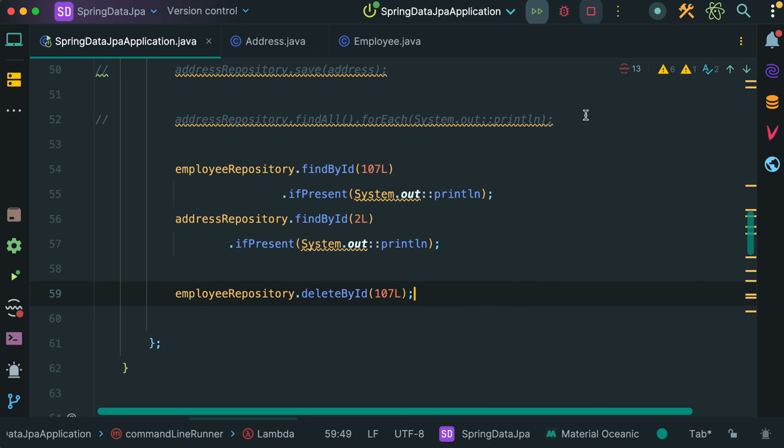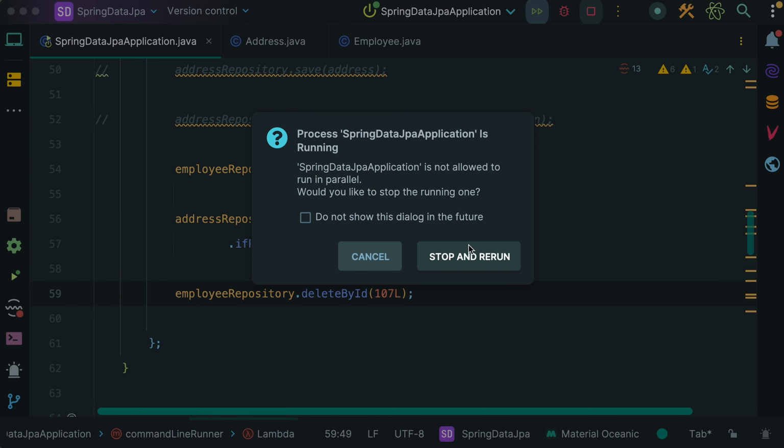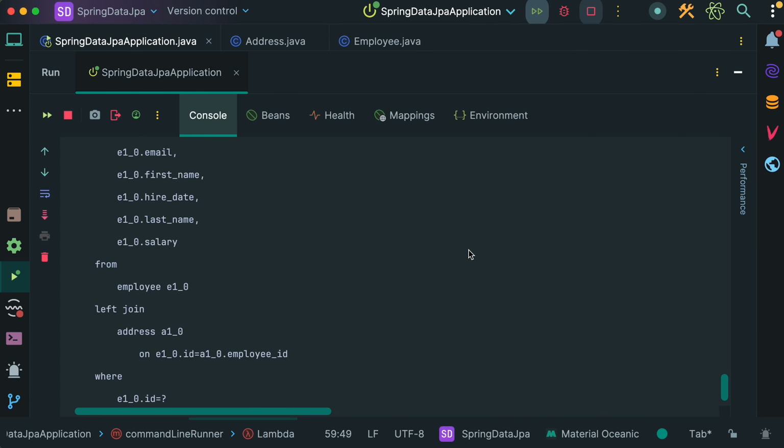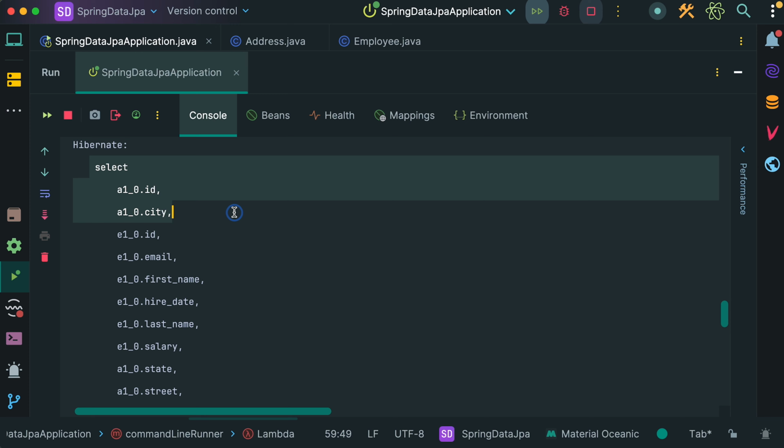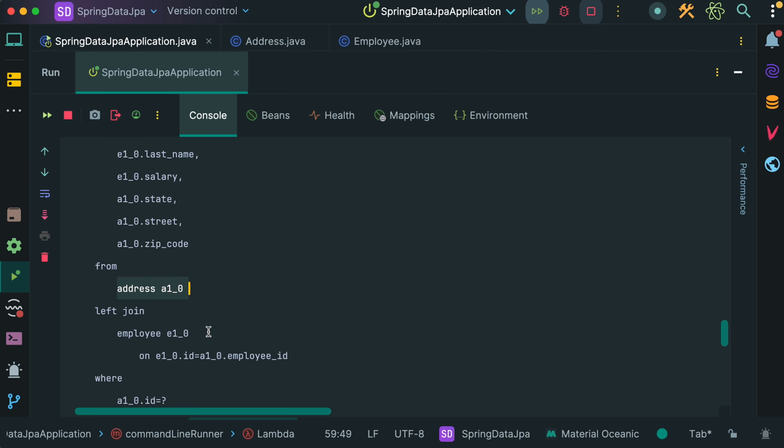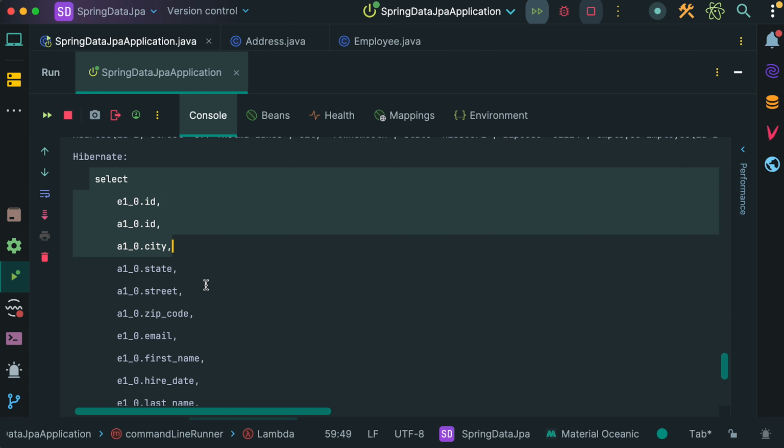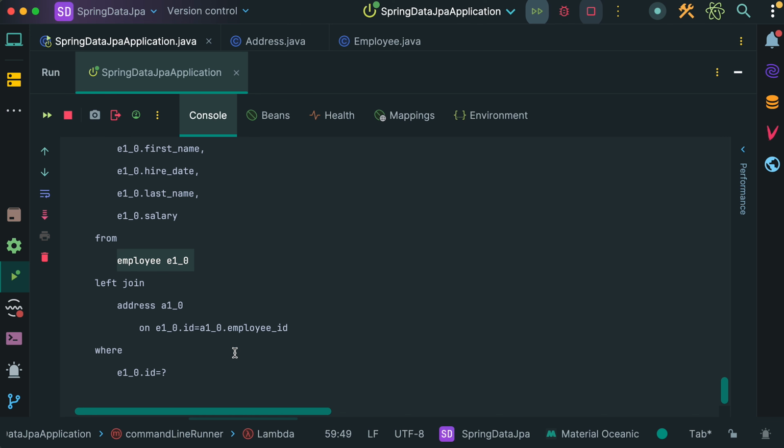We will delete the employee with ID 206. Running the project, you'll notice 2 queries in the console. A select query for the employee, and another select query for the address associated with the employee. However, there's no delete query. Why is that? Hibernate prevents us from deleting the employee because it's linked to an address.